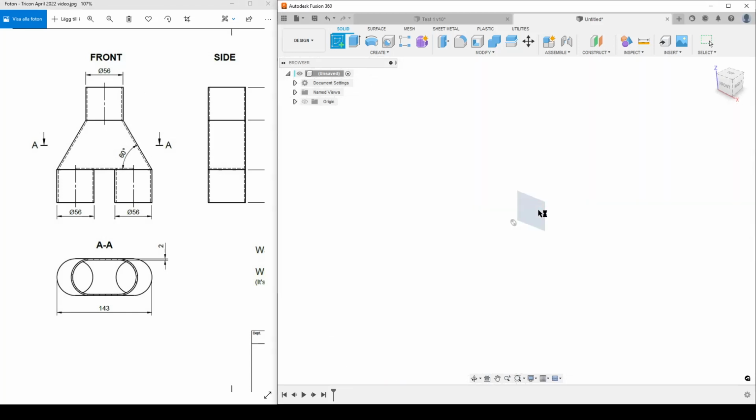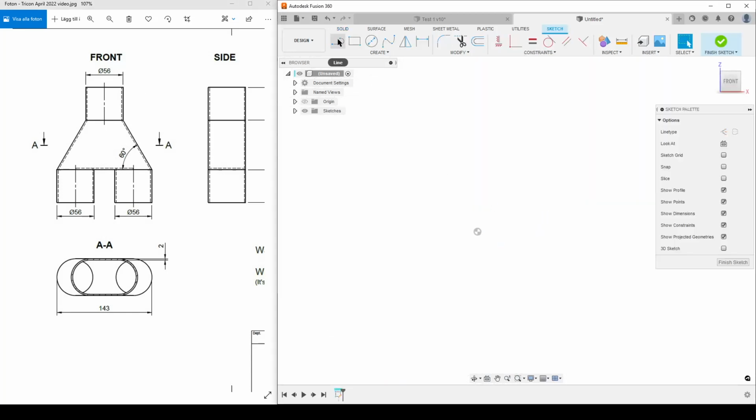So I'm going to sketch from the front. I'm going to do some lines. I'm going to do one line, go up, go up, go this way, and this way. I could sketch the rest of this, but that's not really necessary.